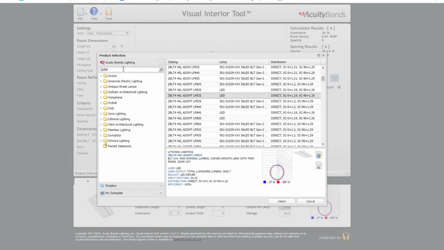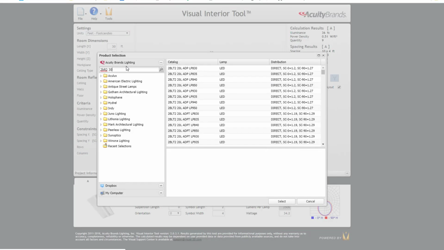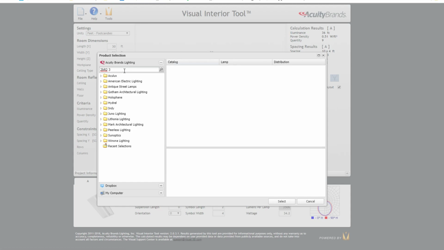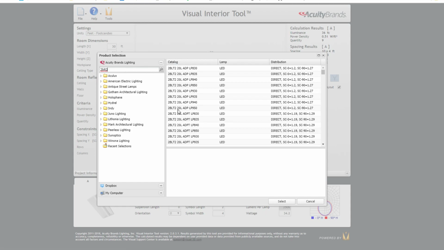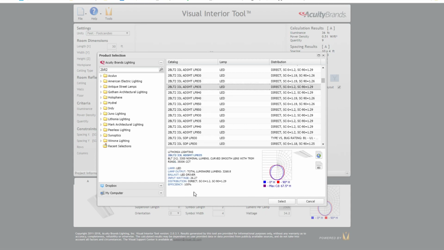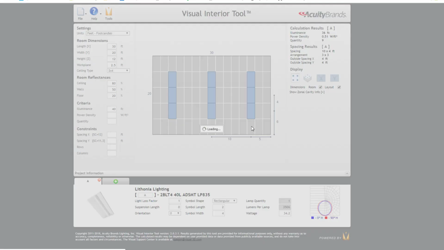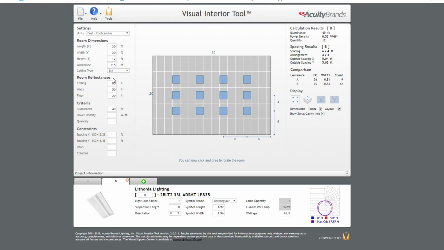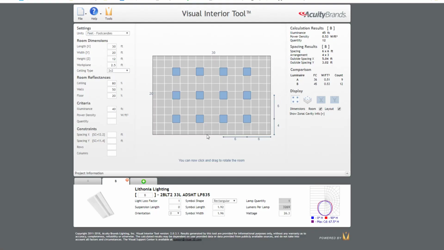Now, if you want to look at a different fixture, let's say we wanted a 2x2. We want 3300 lumens, again 3500 Kelvin. Let's go ahead and select that. Here's our 2x2. Let's say we do a 2x2 grid now. It'll space those accordingly in the 2x2 grid, and here's our layout. We can see that in this grid we have 12 fixtures, and we hit our illuminance of 45 foot candles, power density of 0.53 watts per square foot, and a quantity of 12 fixtures.